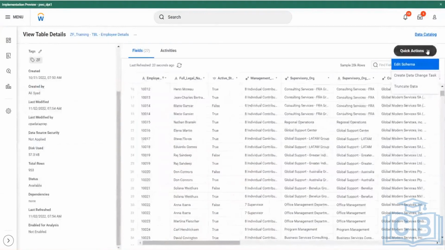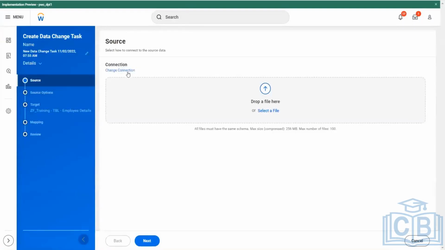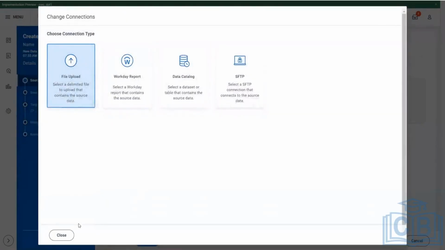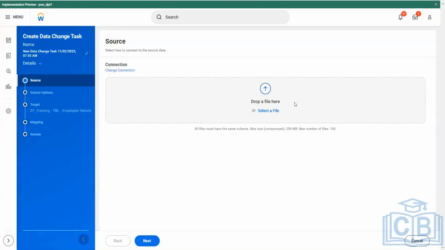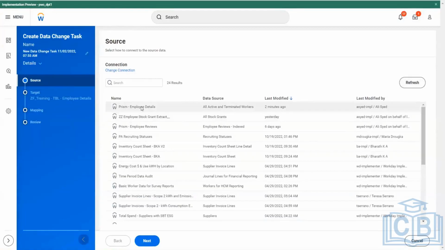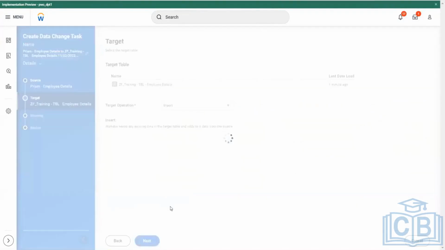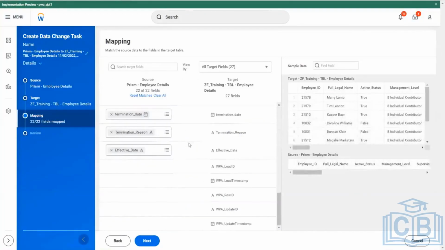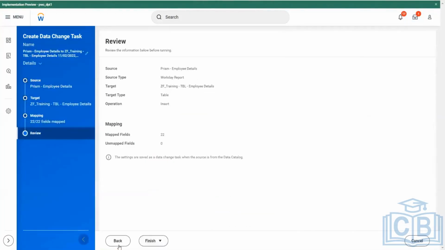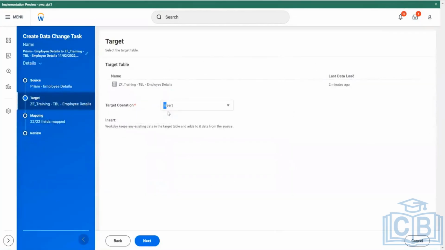I'll come here and create a new data change task. I'll change the connection because by default it is asking me to load data through a file. I'm still saying get data from this report. Again, I want the data to be inserted. This is a perfect match. I'll say next. Upsert or insert. I'm selecting insert because that's what I want to do.